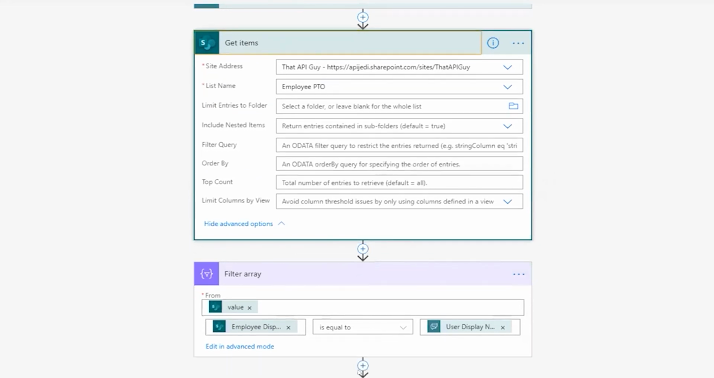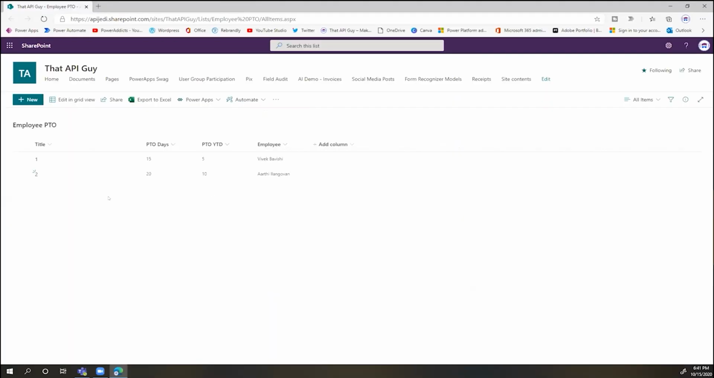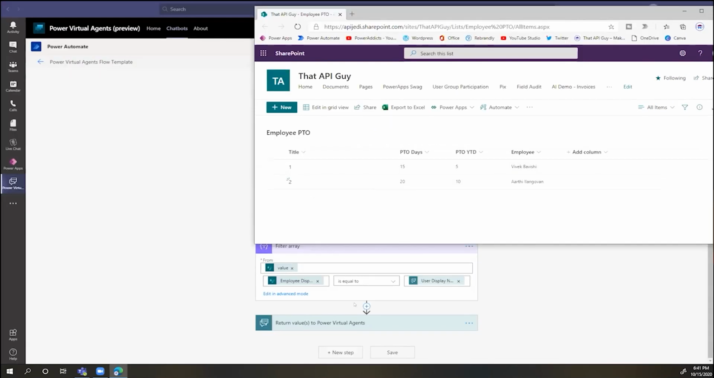Yeah, so I'll show you my SharePoint list quickly here. This is a SharePoint list. It's pretty simple. I have me and my wife over here and our PTO days and the PTO year to date. And then this is what we're going to get back in here and then display it in the bot. Got it.